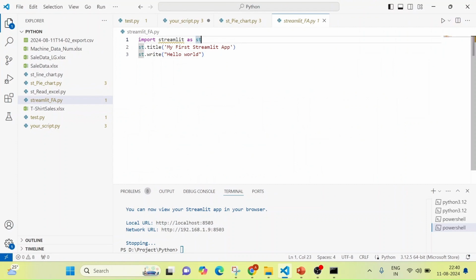The very first thing is import streamlit as st. You are importing all the libraries of Streamlit. The next line is st.title. If you are coming from a web development background, you must be aware of title. Title is basically the HTML title. Another one is st.write also. It will write the content to the web app.